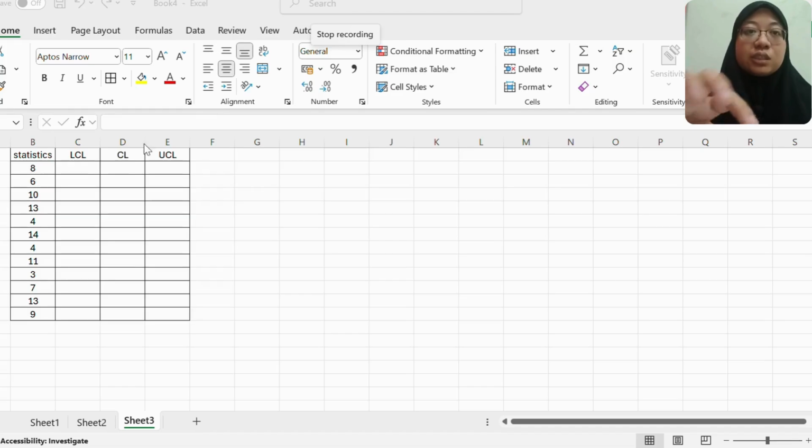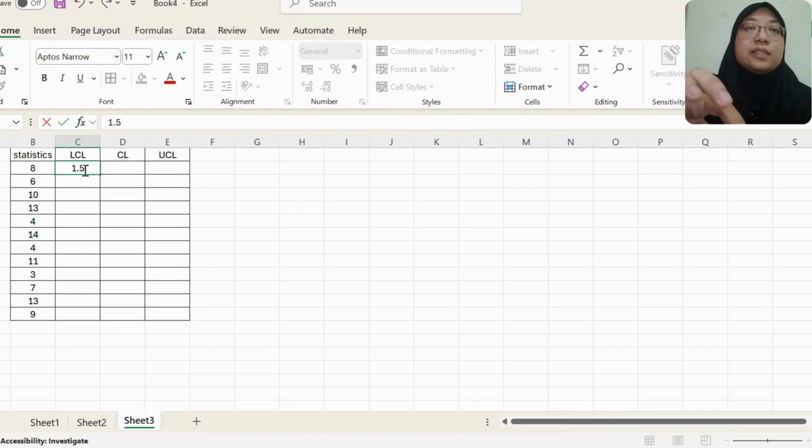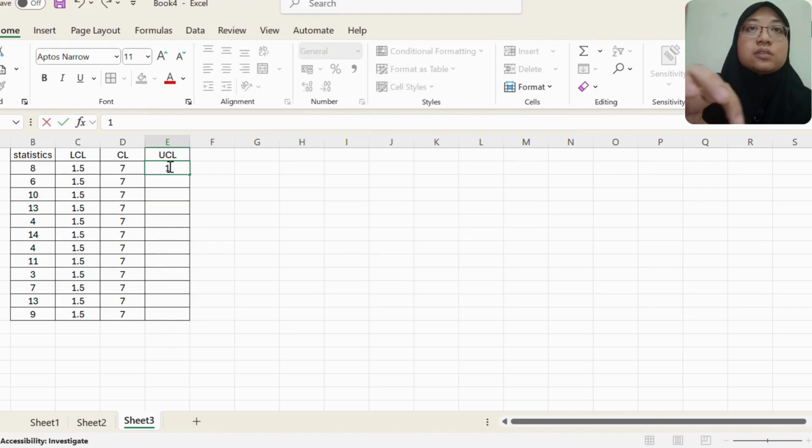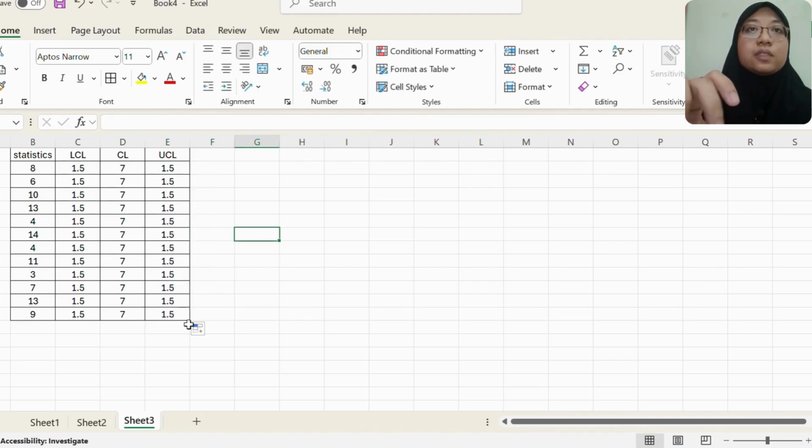So for the last chart, let's make a control chart. So this is our data. We get the statistics here, and then for LCL, CL, and UCL, let's assume that LCL is 1.5 and we drag all the way down. CL is 7 and UCL, again we use the same data as LCL, which is 1.5.